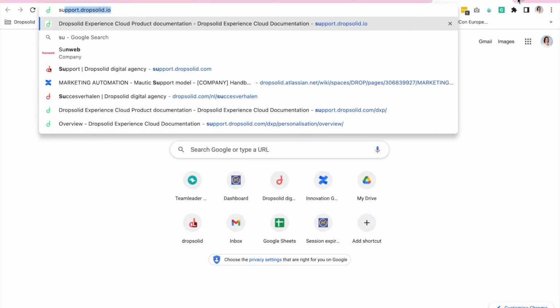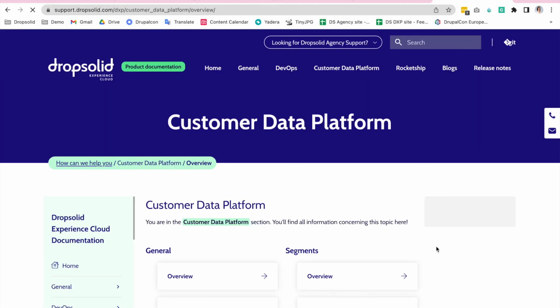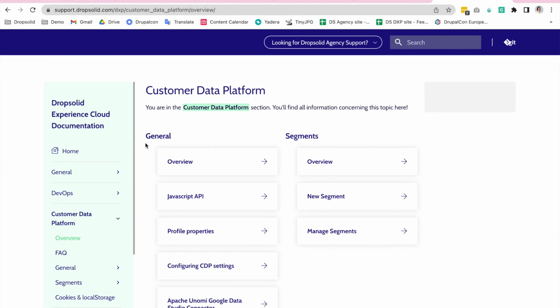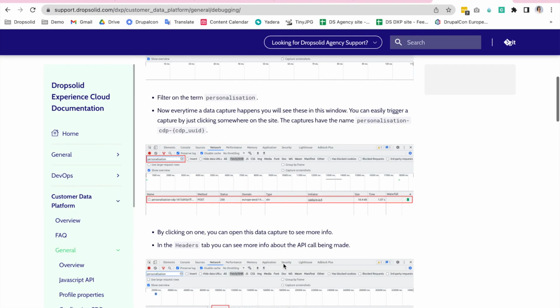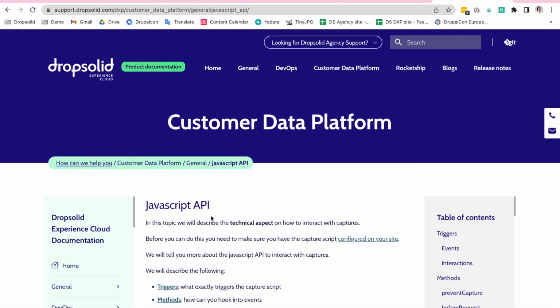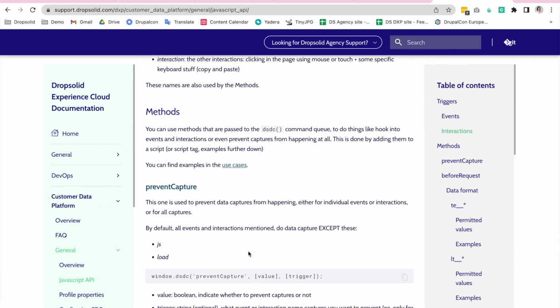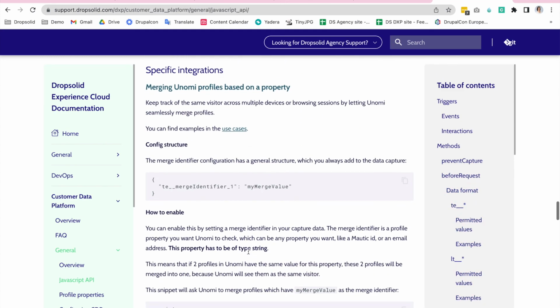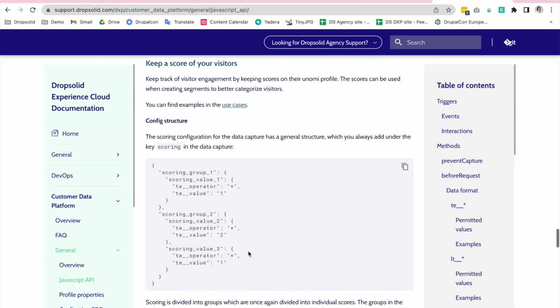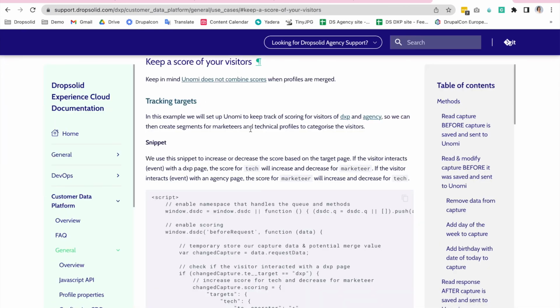And the last tip I want to hand out is the fact that there is a lot of documentation available on support.dropsolid.com about the customer data platform, the personalization, how to build segments, how to debug. Like what I just showed you is also available here. How to use the JavaScript API. There's a lot of documentation here, but also for doing scoring, it's right here. How do you do it? And also a few use cases are explained that you can do. So a lot of information is here.